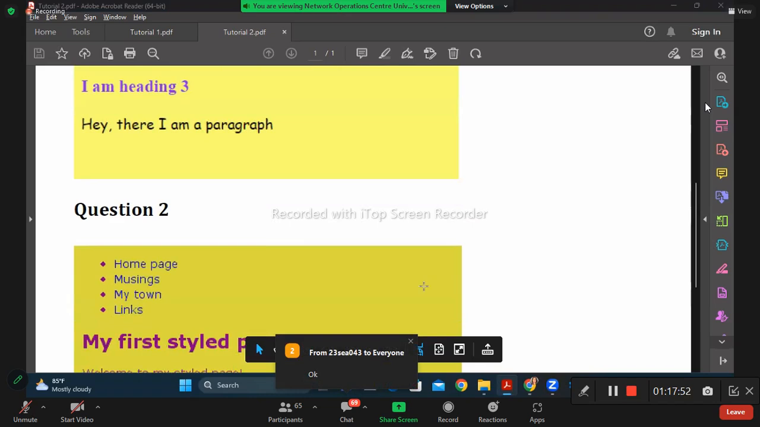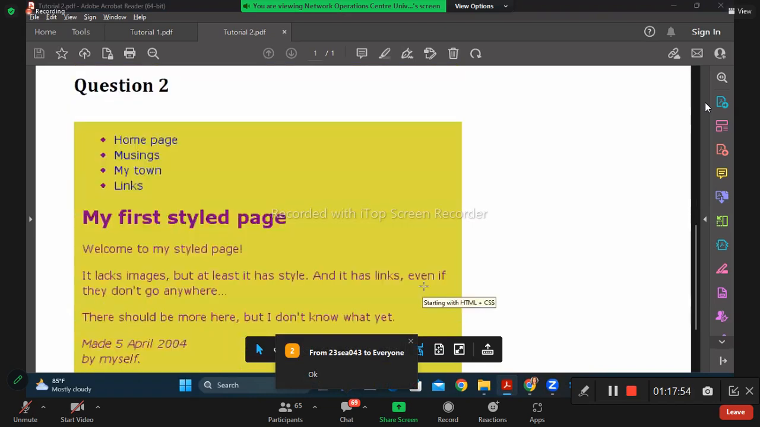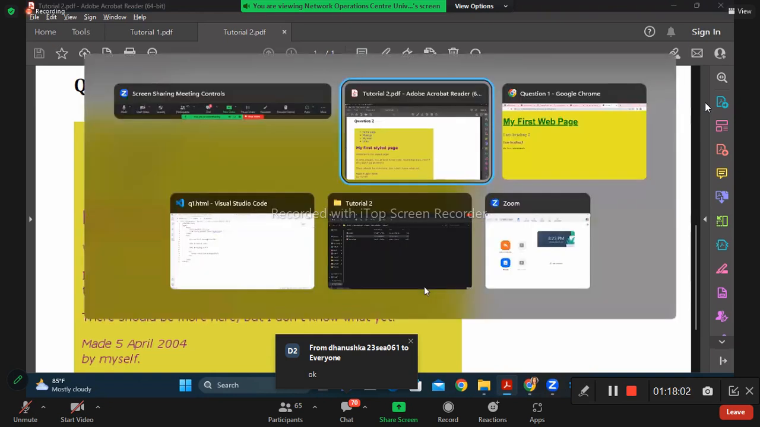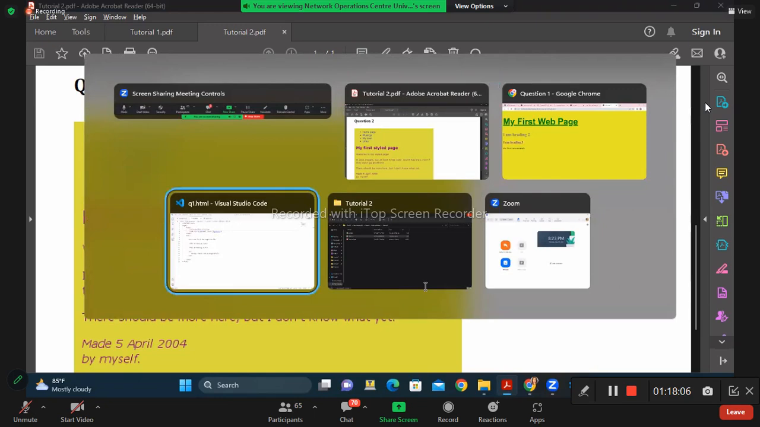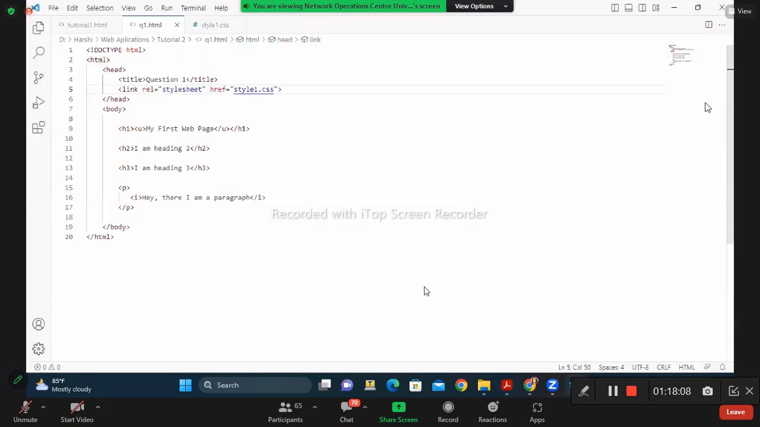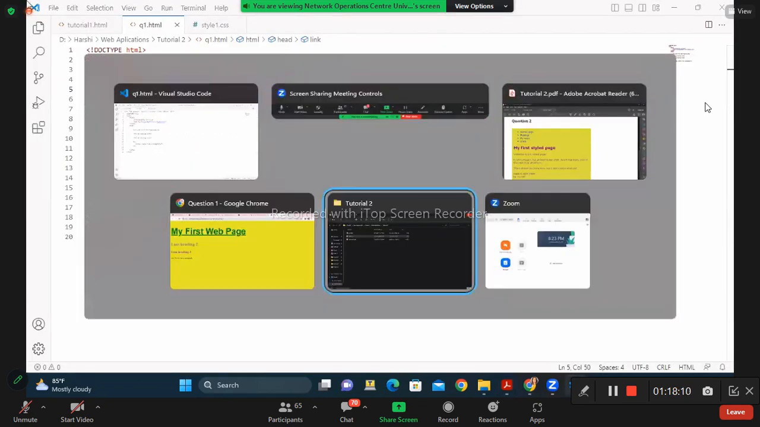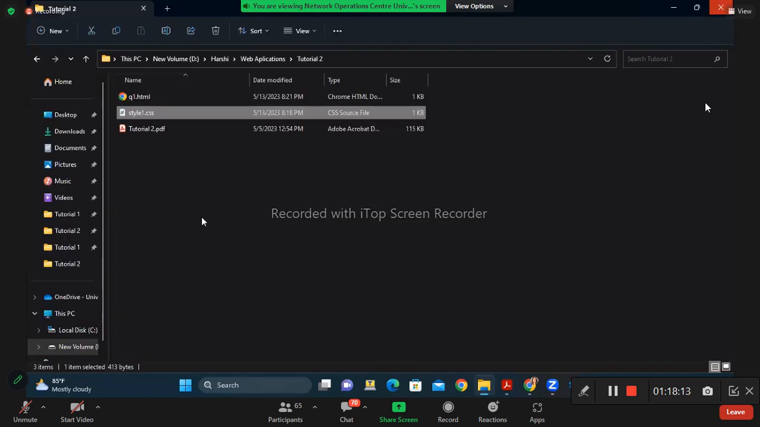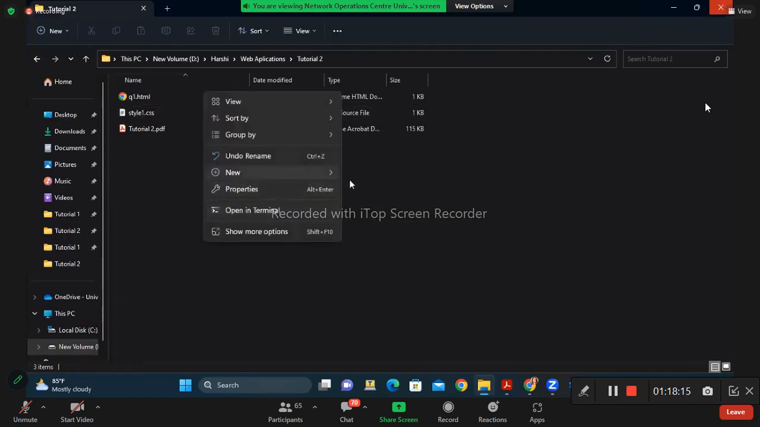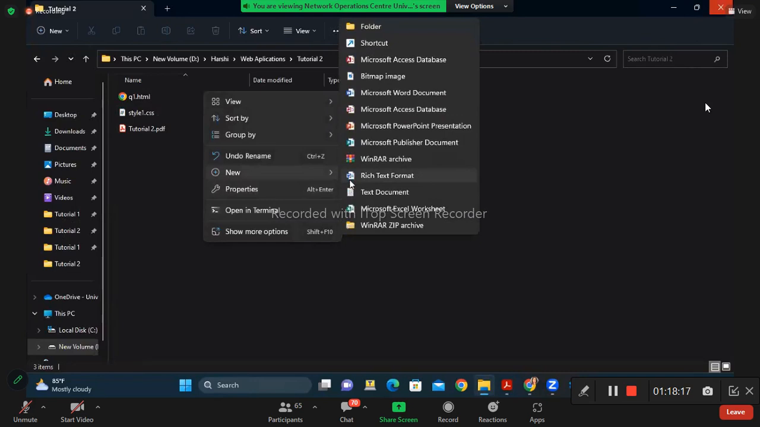Now here comes question 2. Question 2, the first one is unordered list. It's some diamond bullets. We said that we are not going to add diamond bullets. Here comes. I'll create a new one.